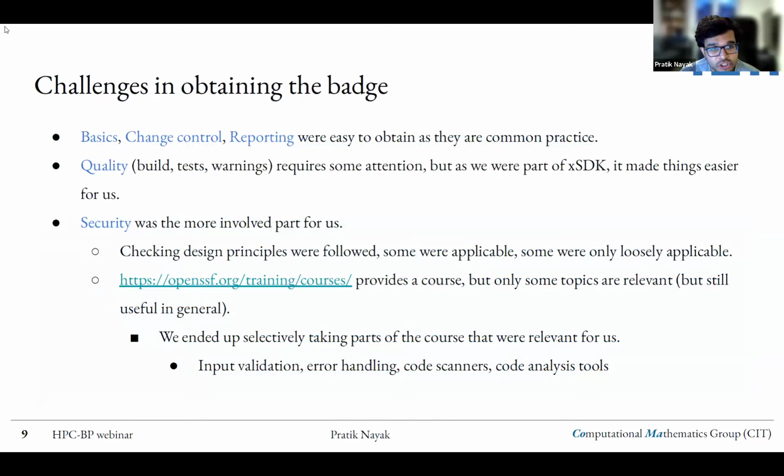Regarding the different challenges for obtaining the badge, basic things such as having a Git repository, having version control, ensuring good reporting, and so on were very easy to obtain because they were mostly common practice. The quality aspects of the badge required some attention from us, but as we were part of xSDK, those things were also very straightforward because it meant that we already had a CMake build system, we already had comprehensive unit tests, we had a CI/CD set up, which already checked warnings and ensured that everything was smooth from that point of view.